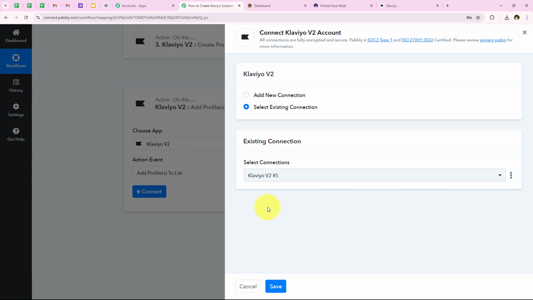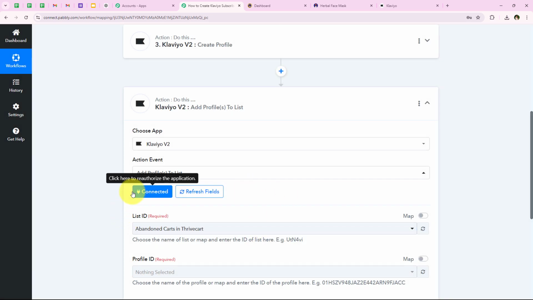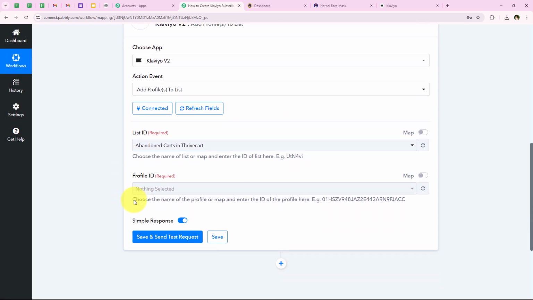And as soon as we are going to click on connect, again you can see that it is asking me for the same. So yes, right now I connected my Klaviyo account, so I'm going to click on select existing connection and then save. And as soon as we are going to do this, you can see that we have successfully connected our Klaviyo account with our Pabbly's workflow. And now it is asking me for the list ID.